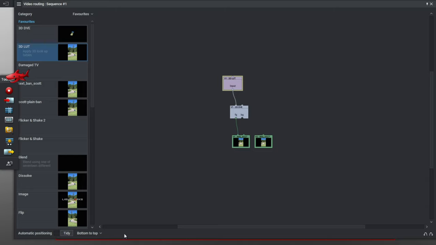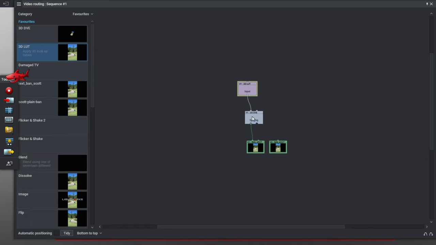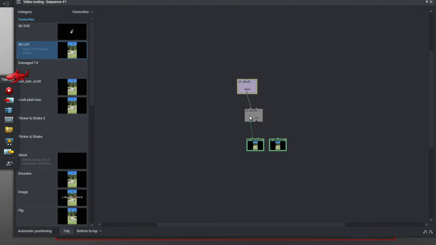So right now you can see down at the bottom left, we're working from bottom to top. So the flow is going to be from our video tracks up. So let's remove these. And you can do that by right clicking and selecting remove.